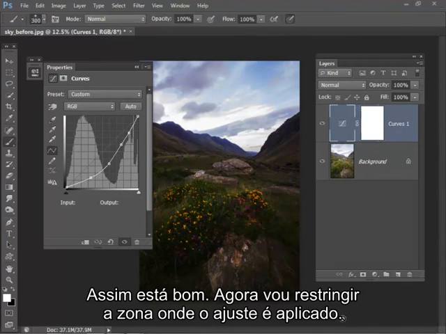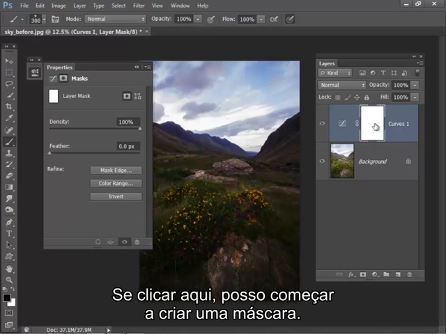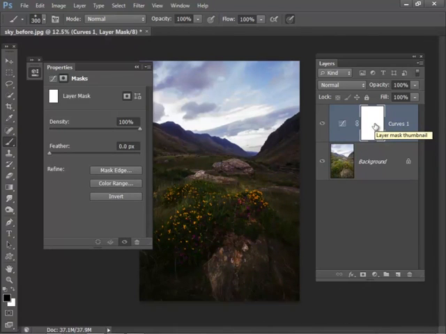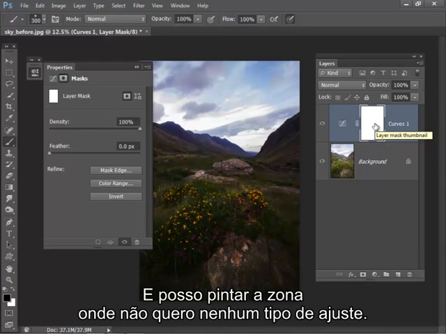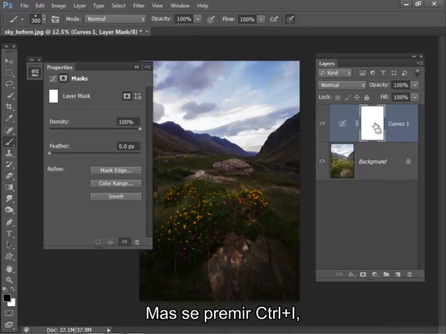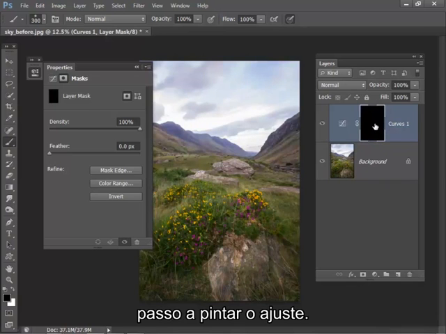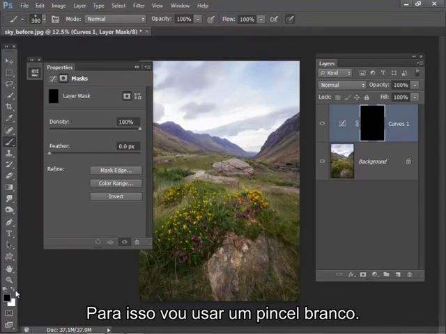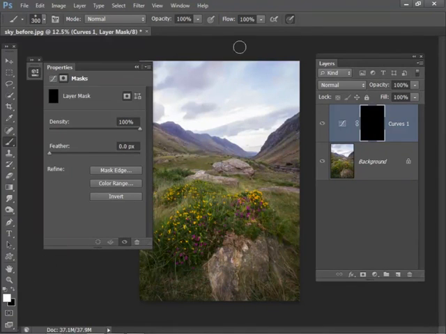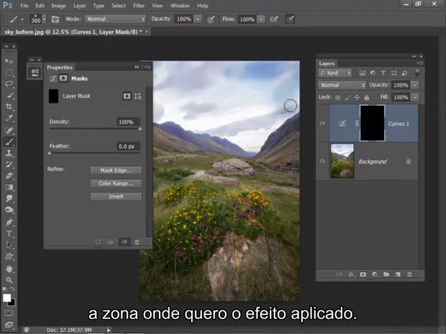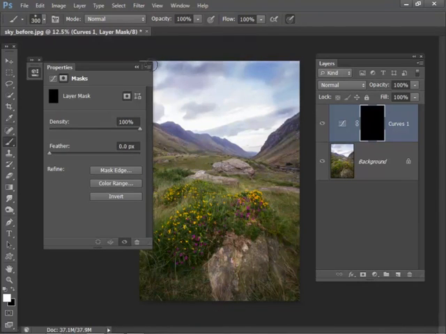That'll do. Now I'm going to restrict where the adjustment is applied. If I just click here, I can start creating a mask, and I can paint in where I want the adjustment excluded. But if I hit Control I, I actually paint in the adjustment instead. And so I need to use a white brush, and I just paint in where I want the effect to be applied.